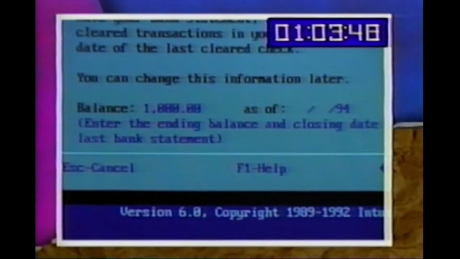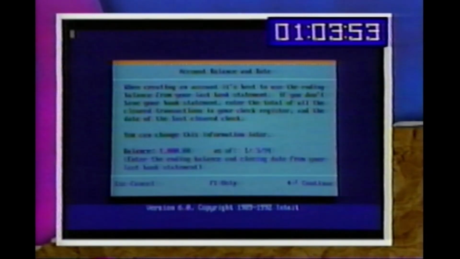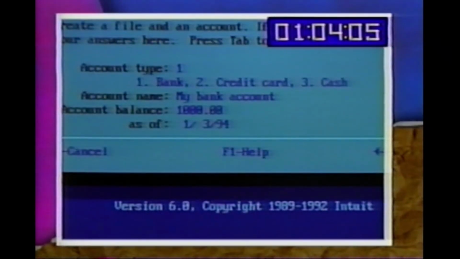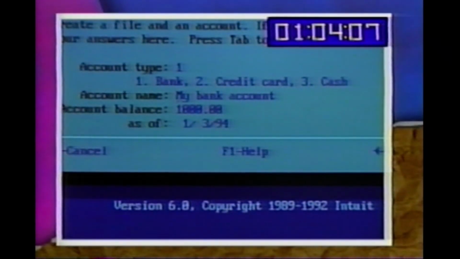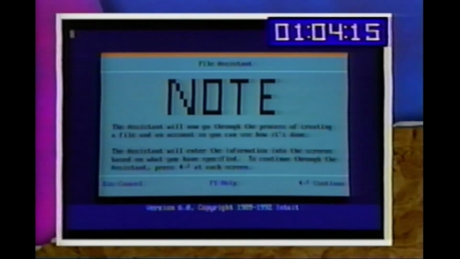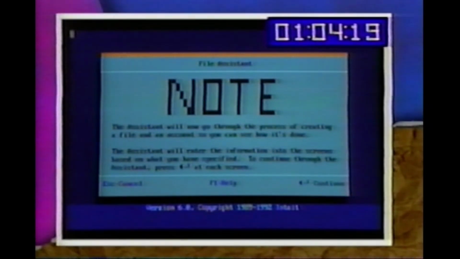And now I can type in today's date, or January 3rd, 1993. Quicken takes the date from the clock inside the computer when you press the Tab key. Press Enter to continue, and Enter to continue again, and now we're asked to confirm all the information we typed in. The account type is 1, a bank account. This is what I named my account, the balance, and as of today's date. Press Enter to continue, and you see a big note on the screen. Now, I can do it myself, but what this note says is that there's an assistant for you right inside Quicken.